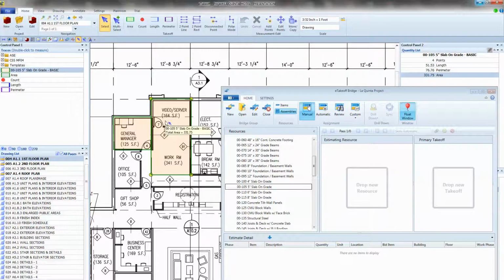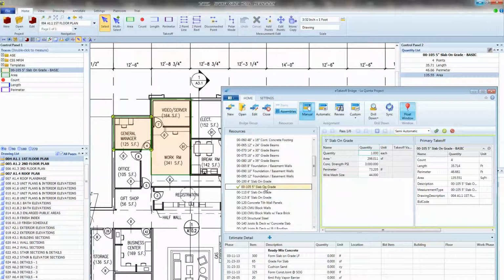Now it's time to send these to the estimating system. Notice on this particular trace, our measurement, area, perimeter, length, and points that we always get from eTakeoff, and our particular area. I'm simply going to take this now and drop it right onto the slab that I want to send it to in the estimating system. Notice now the Bridge system is opened up, the estimating assembly with all of its variables that are needed to be filled in to generate these items. And on this side, we have the information from eTakeoff positioned right here.